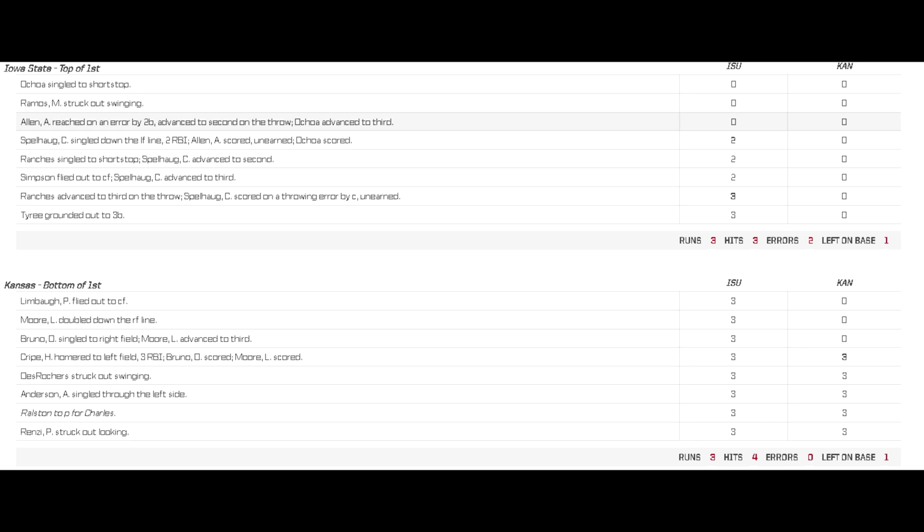I mean, a bunch of bad errors by the Jayhawks. 2 already in the first. It's now 3-0 Iowa State. What is going on with this defense right now? Yeah, the Kansas Jayhawks. Yeah, that throw to third, partner, was just a tad bit wide, and man, that was kind of a weird situation. We had 2 runners that were kind of running back and forth. You have a runner at first and second running back and forth, and a runner from third to home plate running back and forth as well.